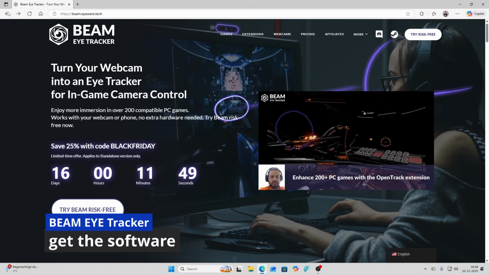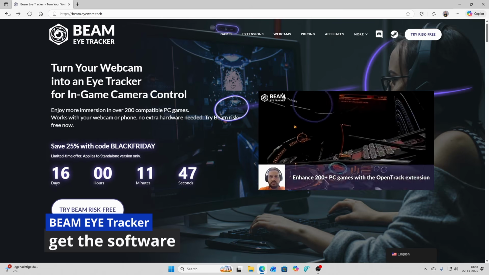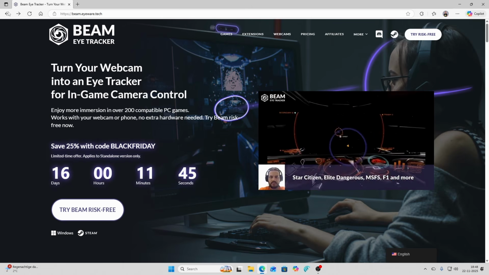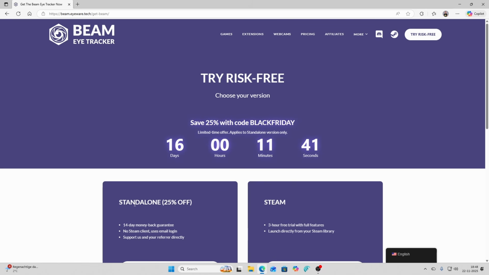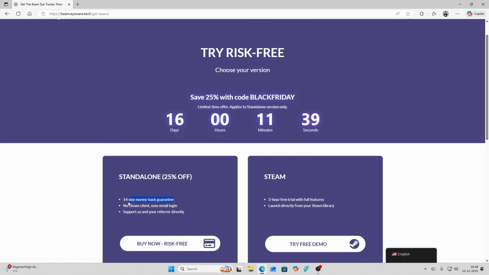So the first thing, of course, you need to do is get the software. The bad news is there's no trial version. However, you can buy the software and you can get your money back if it doesn't work correctly. At least that's what they state over here, right? 14-day money back guarantee. And with Steam, you can use the 3-hour free trial with full features.